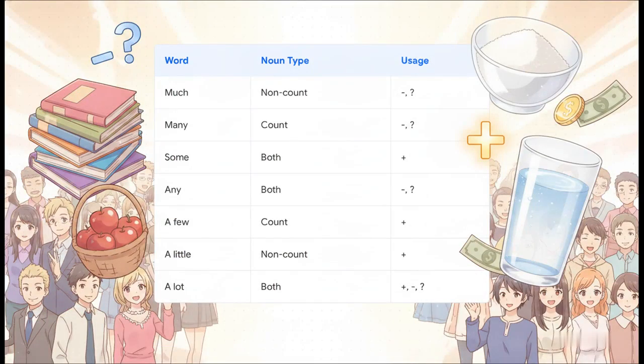Let's bring it all together. This chart is basically your definitive cheat sheet. I highly recommend taking a quick mental snapshot of it. Let's do one last rapid-fire drill together just to lock this all in. Say it out loud with me. How many books? How much sugar? Some water? Any friends? A few apples? A little money? Lots of people? Incredible! You can see so clearly how much pairs with non-count, many with count, a few with count, and a little with non-count.